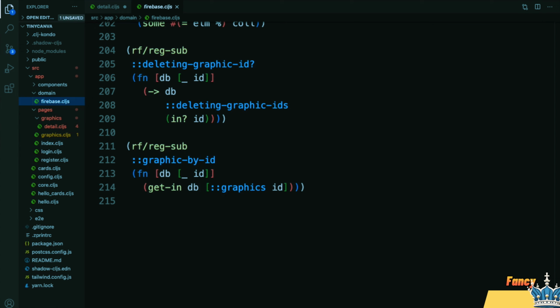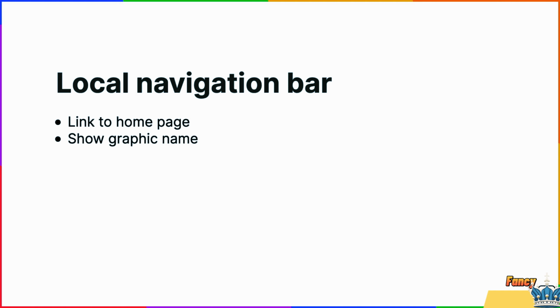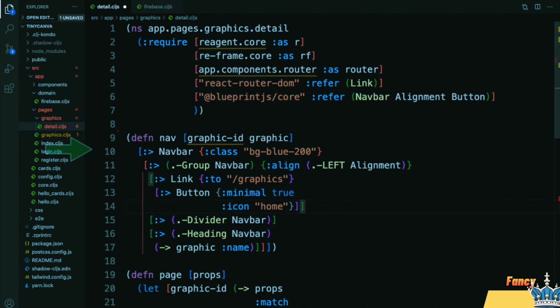This navigation bar has two purposes: to link back to the home page and to show the name of the graphic. We can use Blueprint's navbar component again to set this up. Since this nav is only used by the graphics detail page, we can place it inside app.pages.graphics.detail. This nav is similar to the home nav we defined earlier.